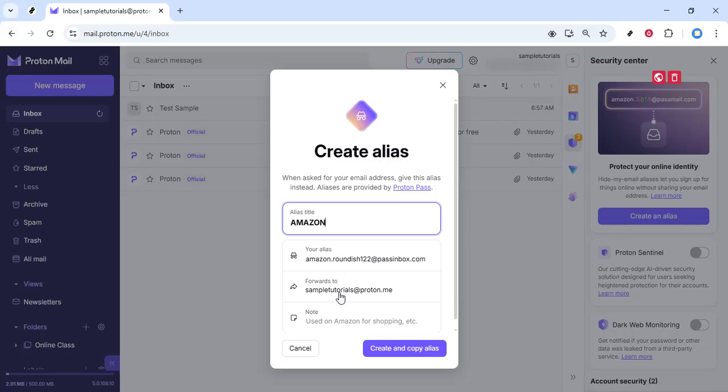You'll see a place to enter where the alias should forward to. In many cases, this will simply be your main Proton Mail address, but if there are options, make sure the forwarding address is correct and belongs to you. This ensures messages sent to the alias actually arrive where you expect them.